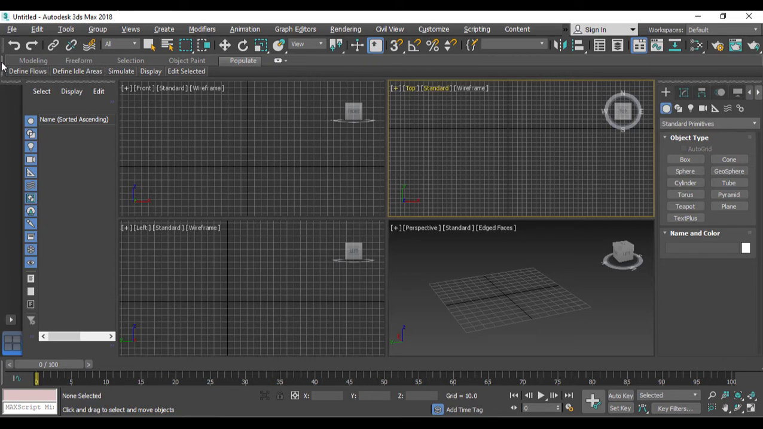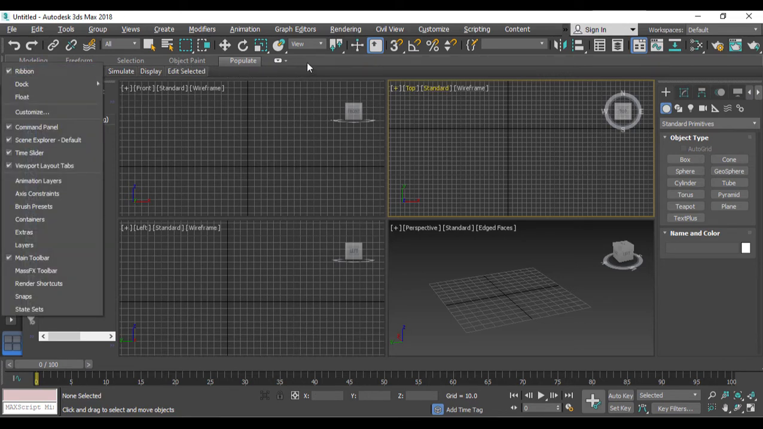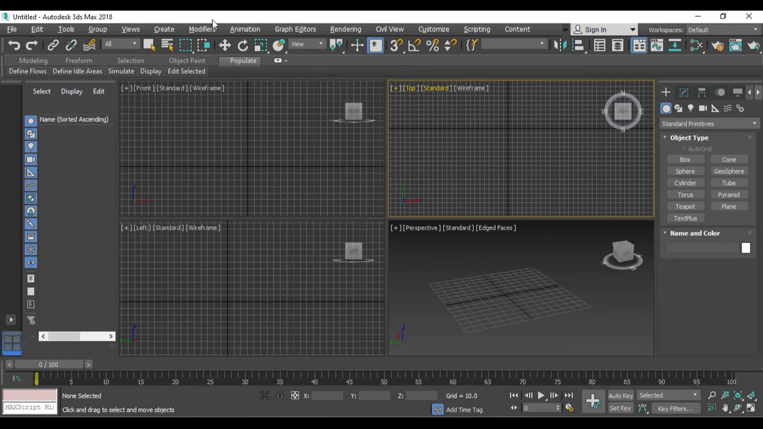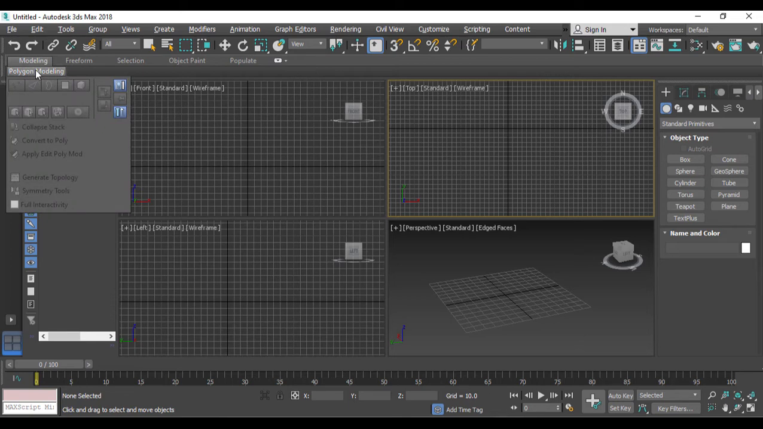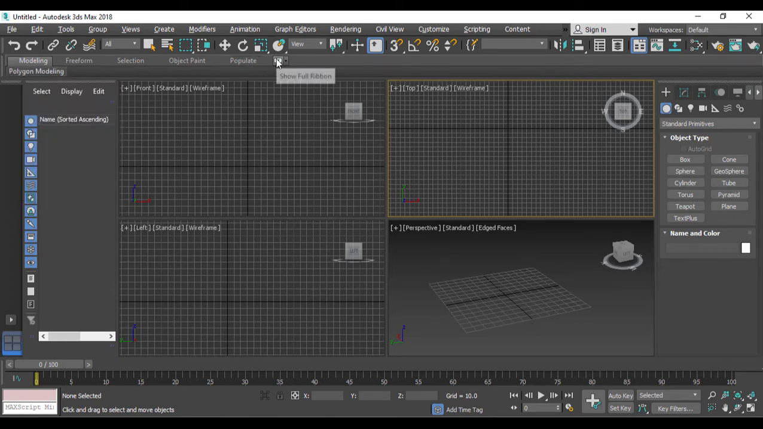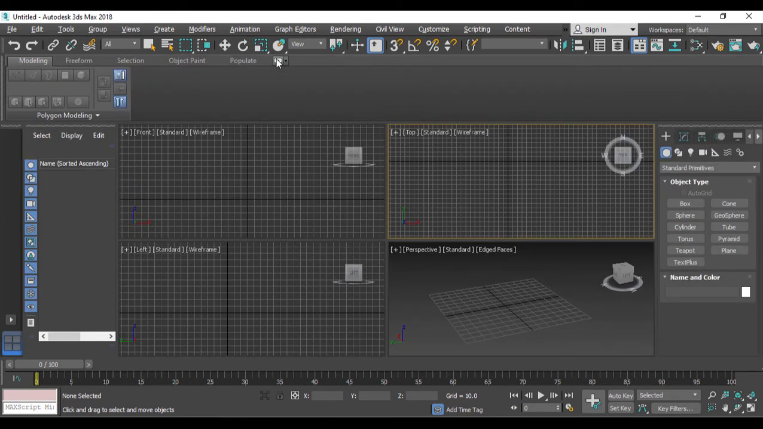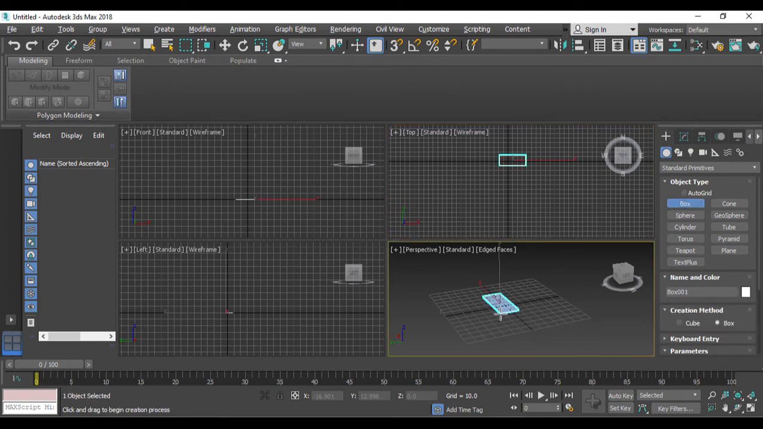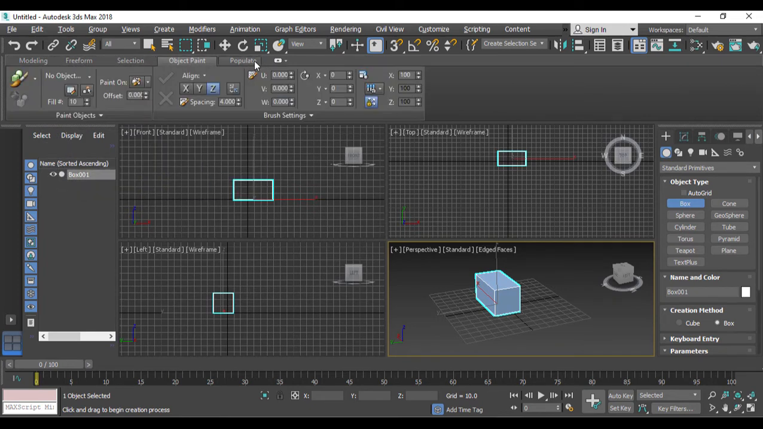Here you see something called the ribbon. The ribbon is nothing but certain tools from the modifier panel, spread out over here. If I go to the modeling tool, you see the polygon, lines, edges, faces and everything, which you can select and work from here. You can click on show full ribbon. If I create something, it comes out here, and you can do any editing for it.